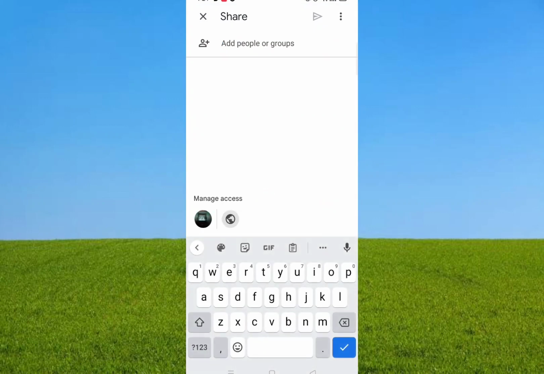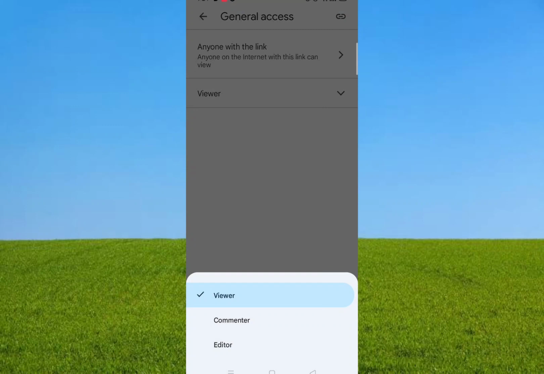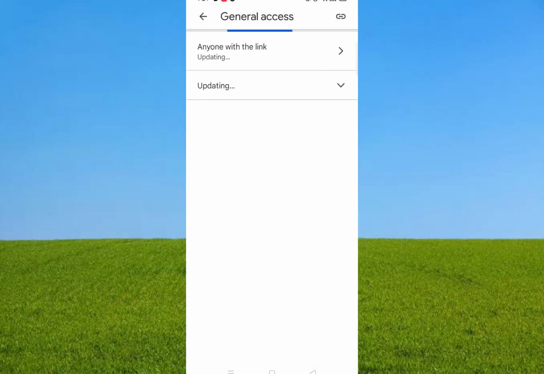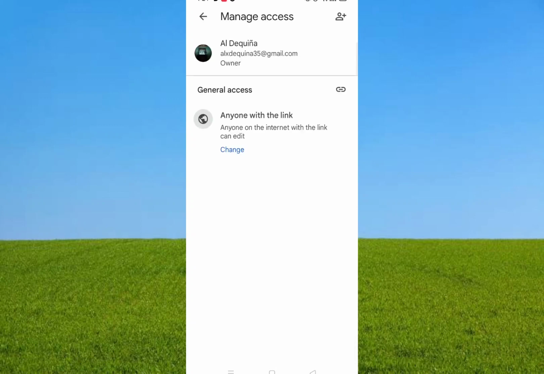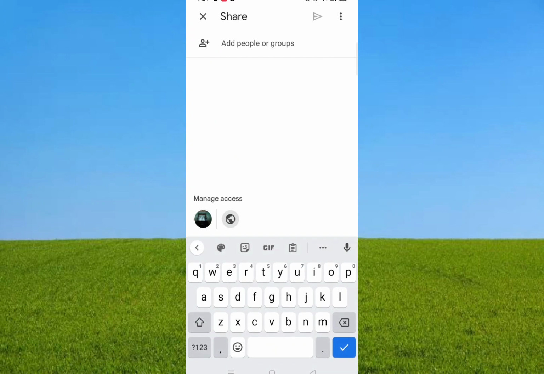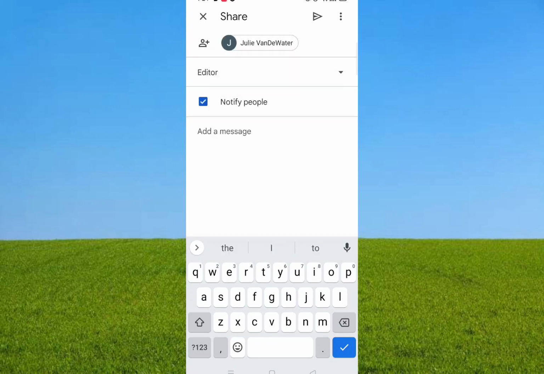First we need to manage the access, so click on that icon below so that the video is accessible by anyone with the link, and it is also set to editor so the person can download or edit the video. To share it, just type in the email of the person that you want to send to. This will automatically send it to them by clicking the send button.